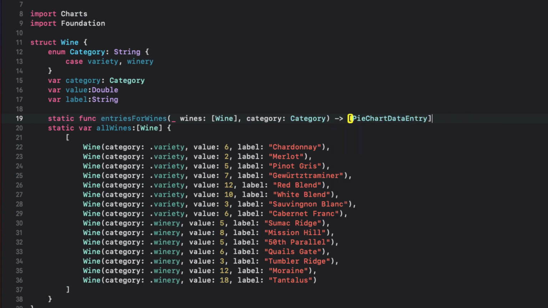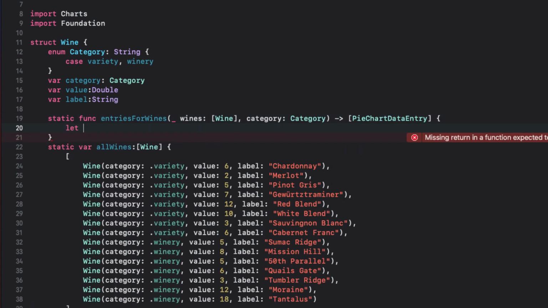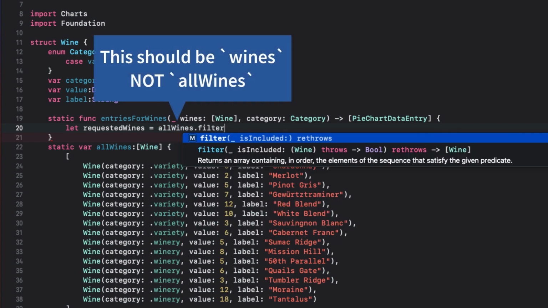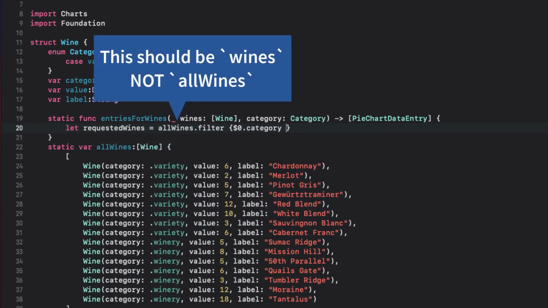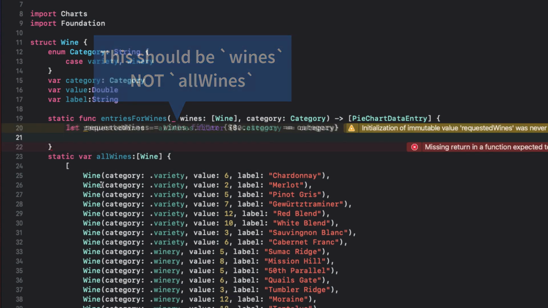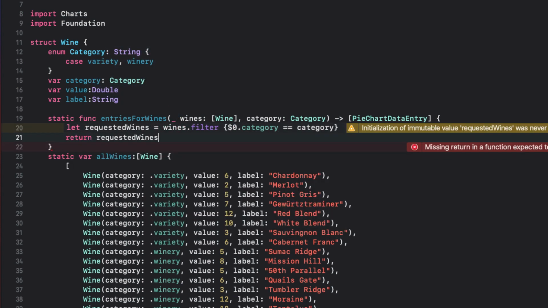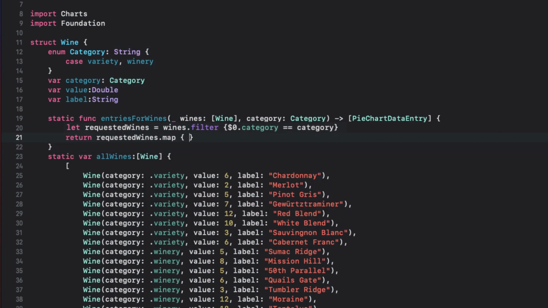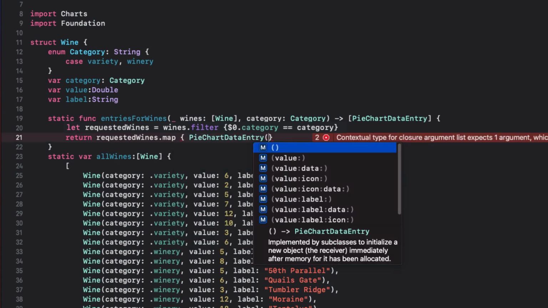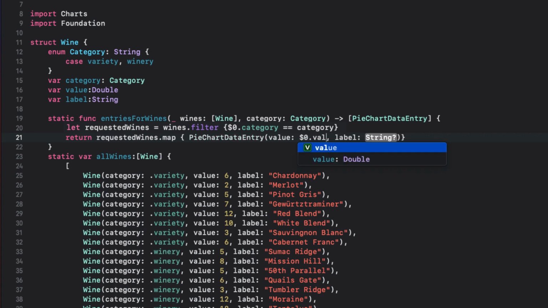We can filter that array by the category and assign it to requestedWines. And now that we have our wine filtered, we can map each wine in the array to a PieChartDataEntry and return it. Let me return to the PieChart file now, and let's make sure that we can use this sample data.